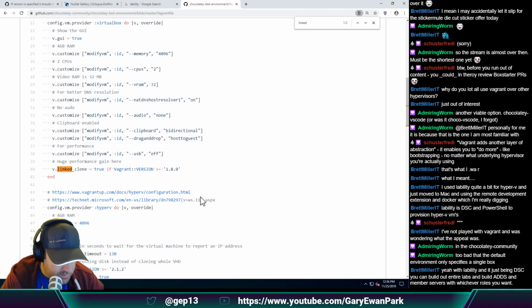With Lability, it's DSC, so you can build out entire labs and build ADs and member servers, with whichever roles you want. Vagrant, to an extent, has that.